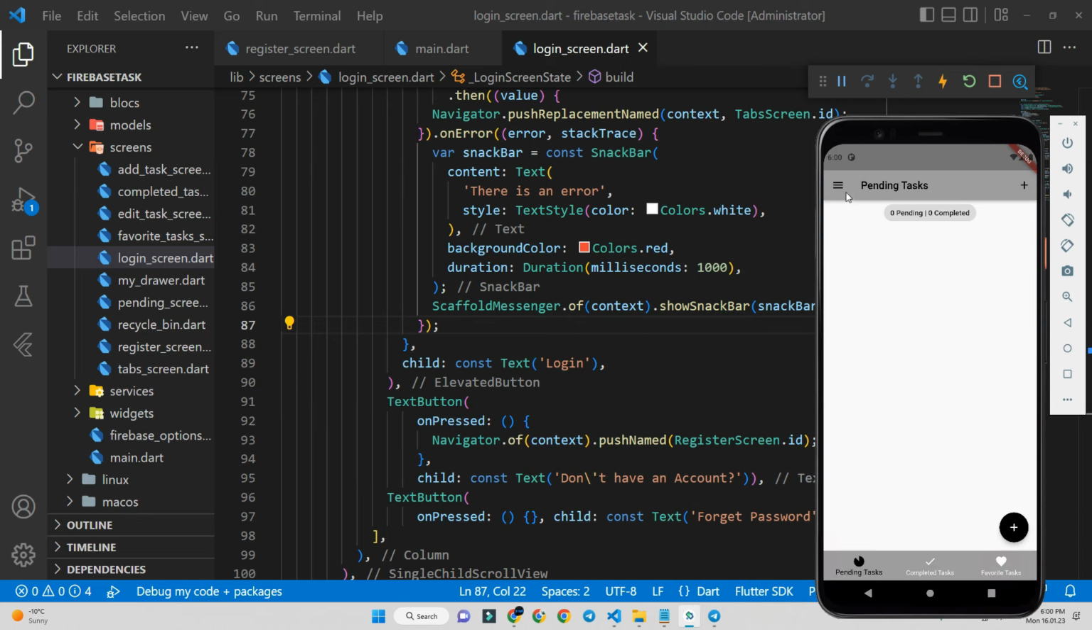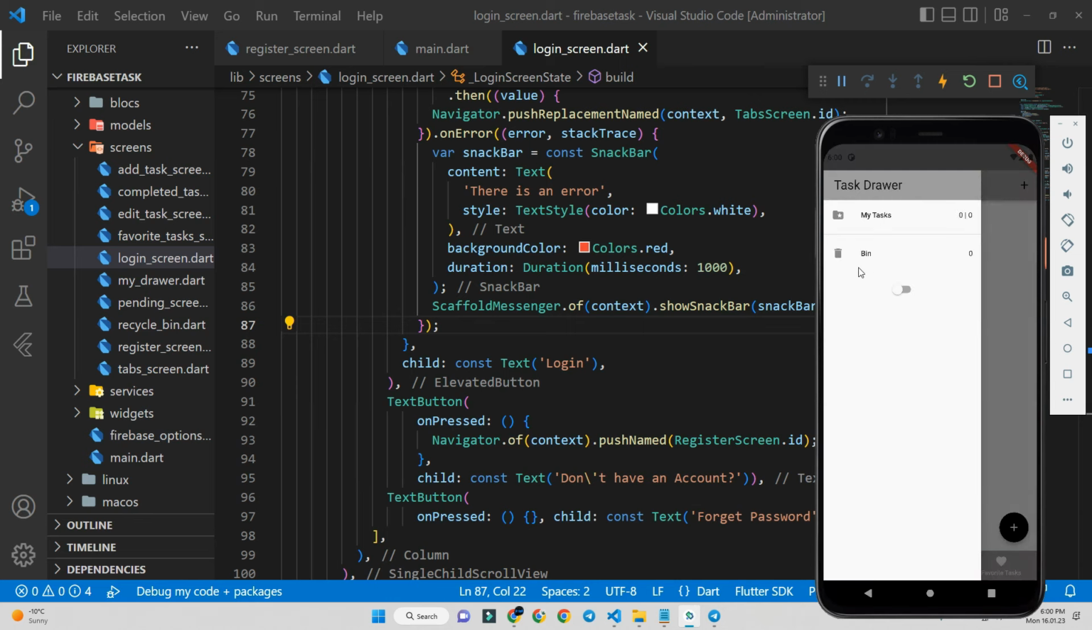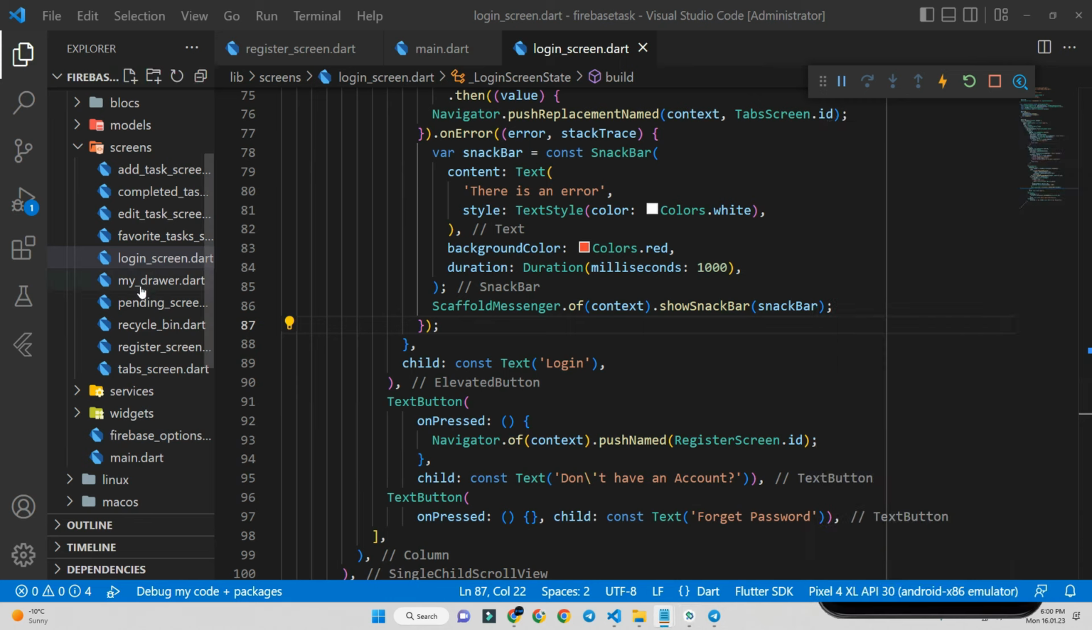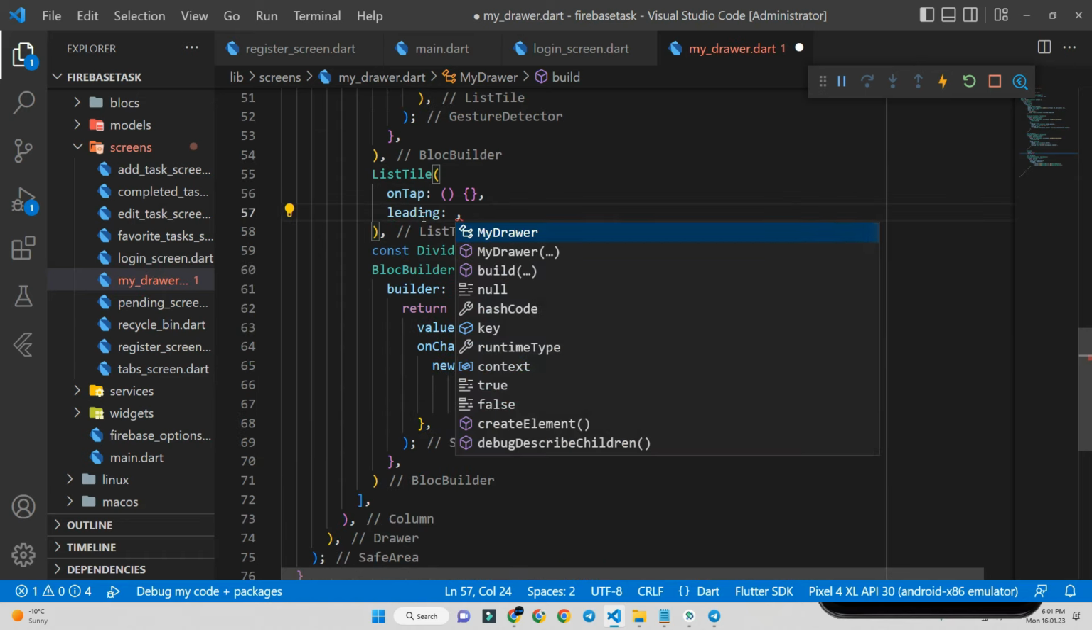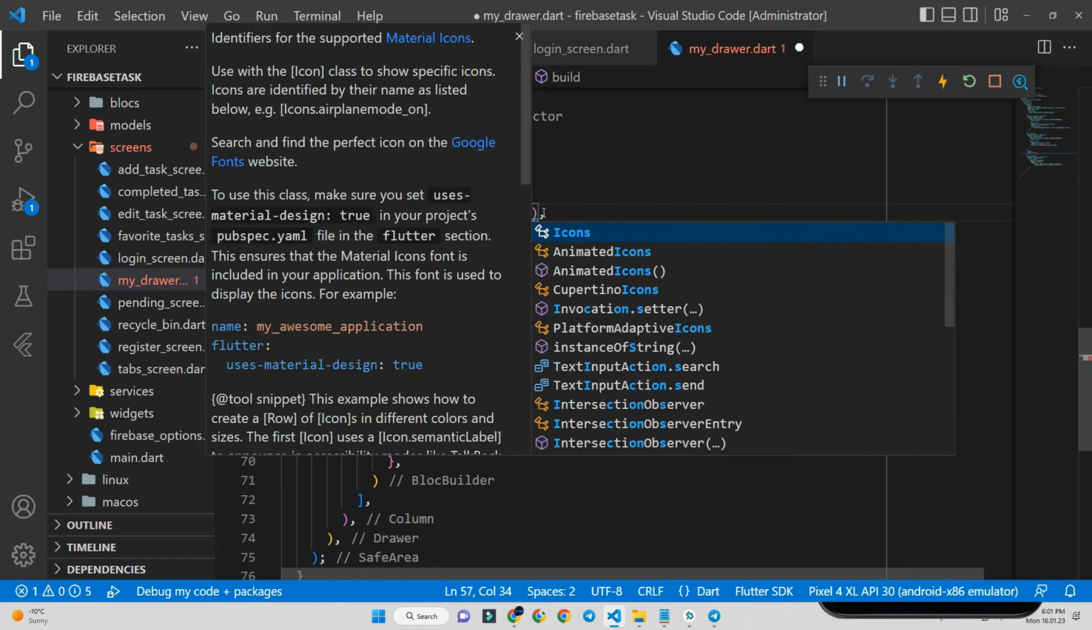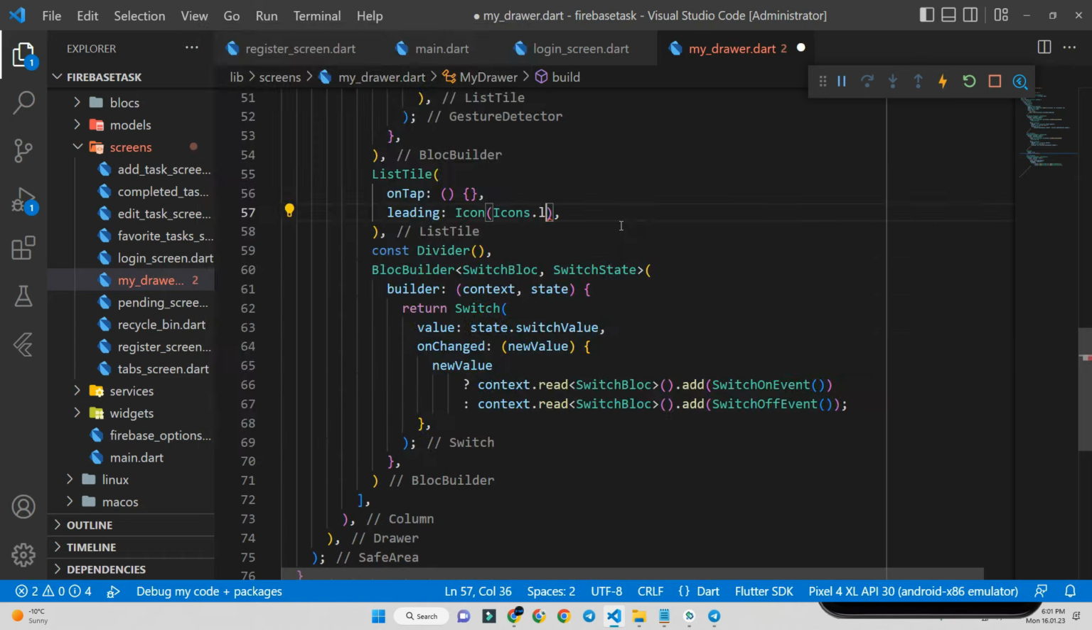I log in an account. Here in the drawer, we don't have a log out button yet. Let's add it first. I scroll it down, and here just above a switch, we can add it. Unlike the above, we can only use a list style. So, leading element is a logout icon. And title is just logout.